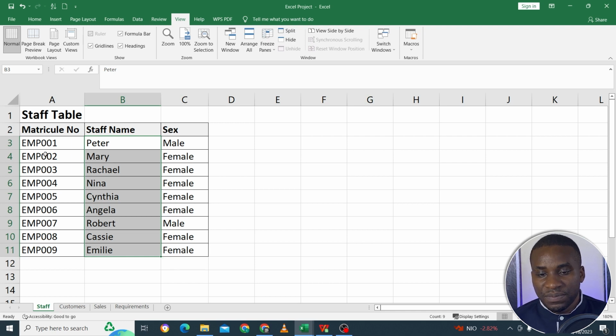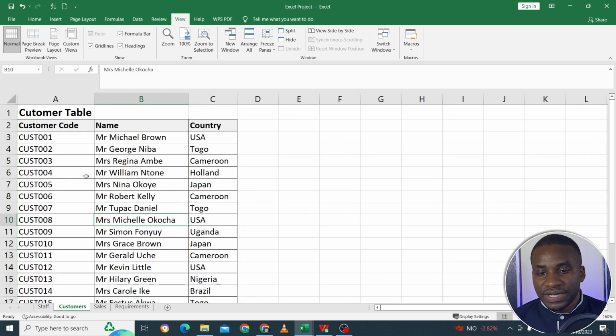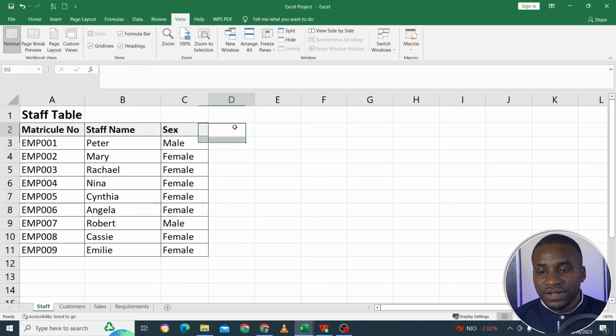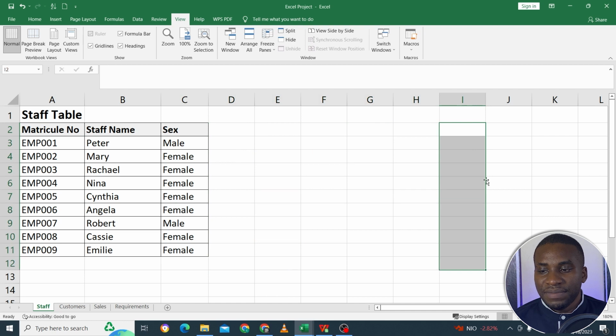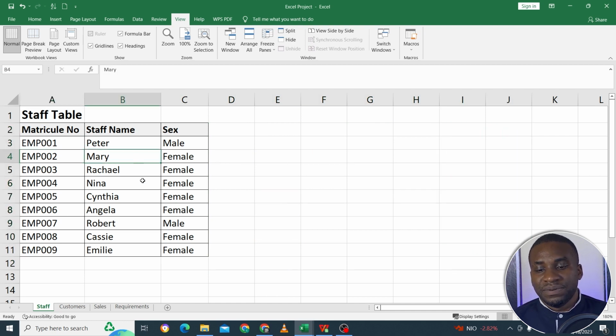So this is a simple problem. We have these 9 staff, male and female. These are their matricule numbers and their unique numbers. Now for customers, we have these customers, keeping them simple. Remember, even for the staff, you could have the date of birth, date of employment, the manager, the salary. There could be so many attributes to a staff, but let's keep it simple and move on.